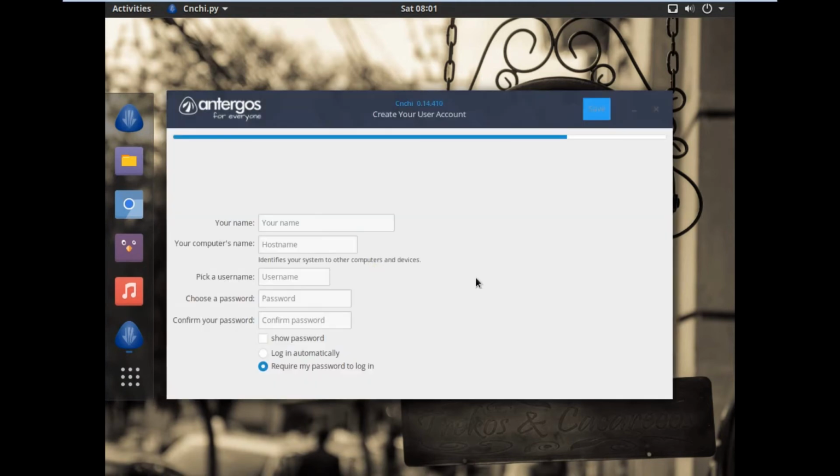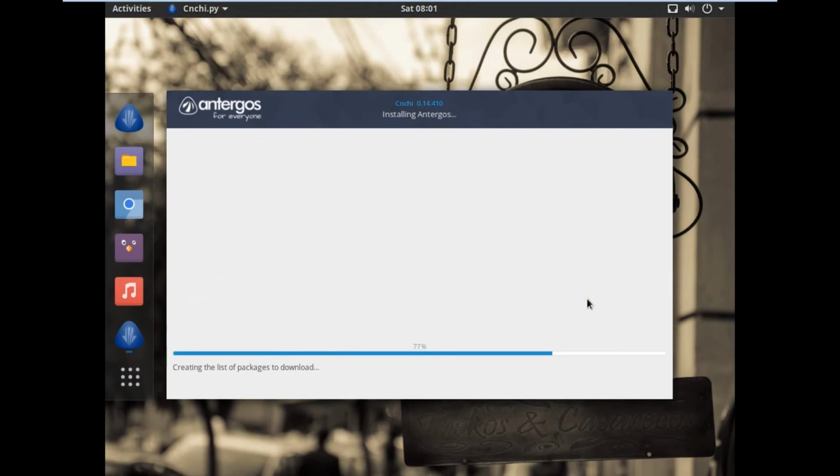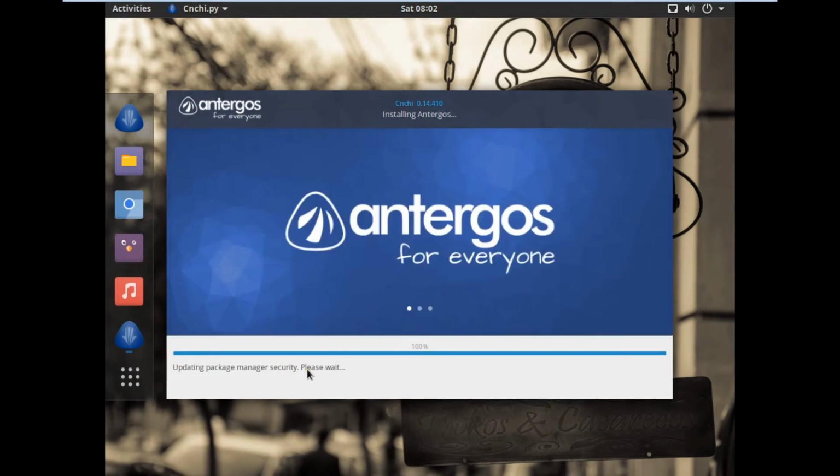So click on yes. Over here we just have to type our name, my name, and computer name I can take as Anand-PC. For username I can choose my name, and password. So it is good. I click on save, and now you can see that it is getting the packages, it is getting ready, and it is updating the package manager security also.